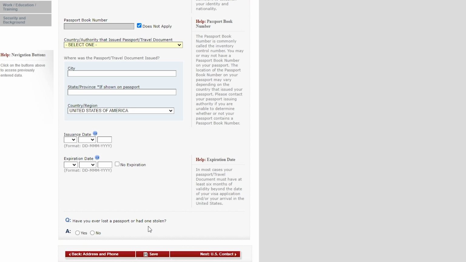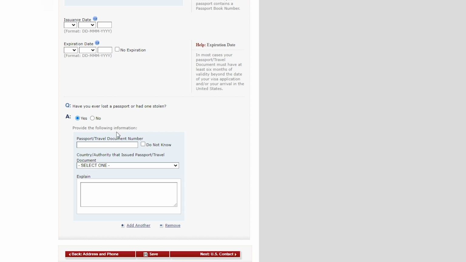And then, have you ever lost a passport or had one stolen? If you answer yes to this question, it will ask you for the passport number, the country that issued this passport, and explain. If you answer no, you can click next.